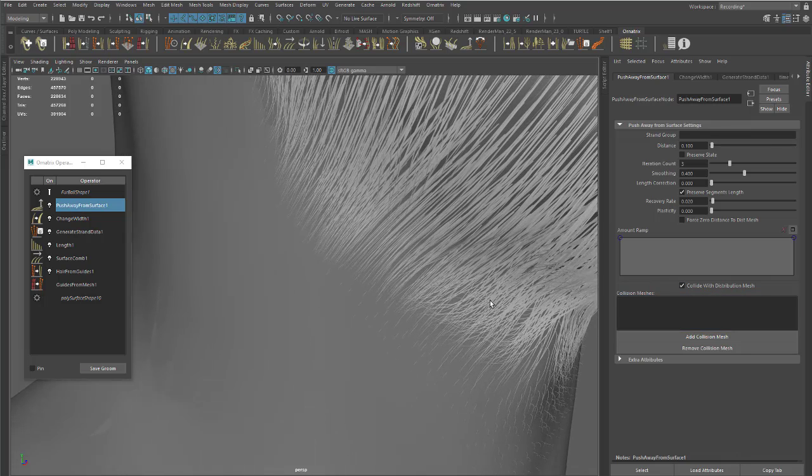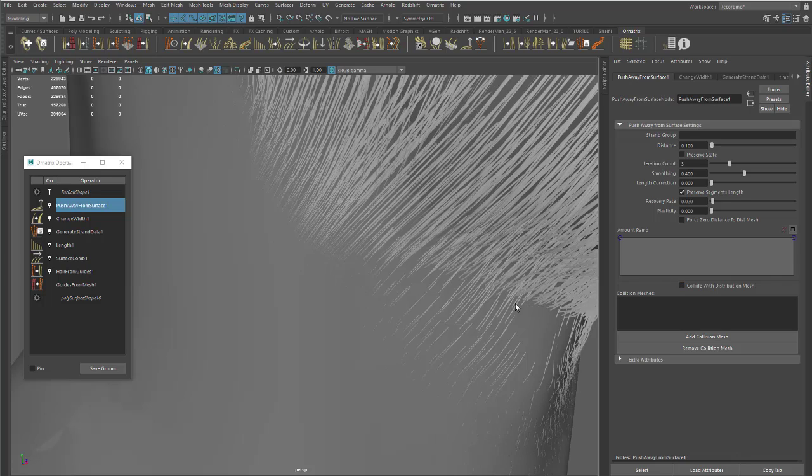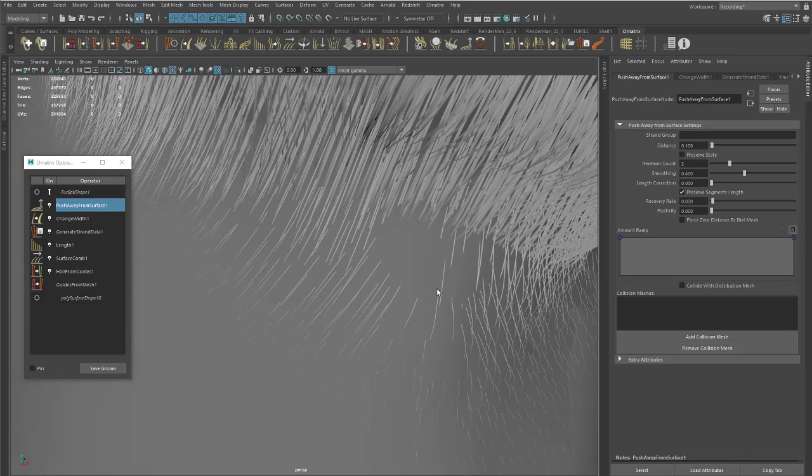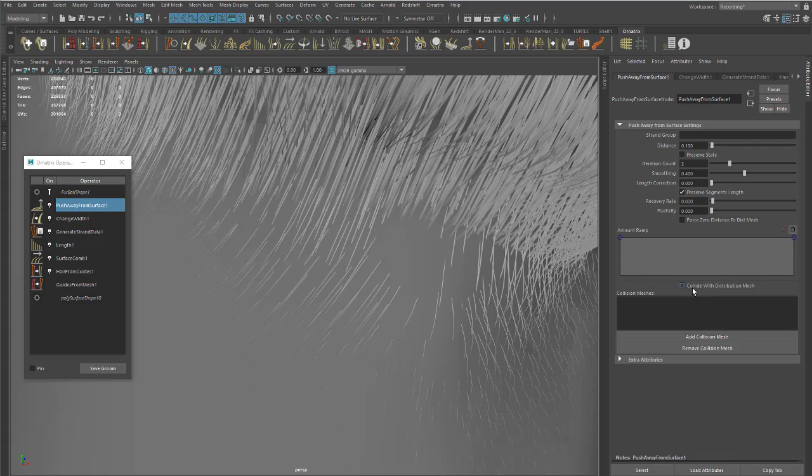Let me turn this off so you can see. If I turn this off, it will go back. The hair will go through the mesh again, because it doesn't have any mesh to calculate the collision, or the distance between the mesh and the hair. So right now it doesn't have any mesh. By default, it has the distribution mesh. Right now it doesn't have any mesh, so this operator is not doing anything at all.